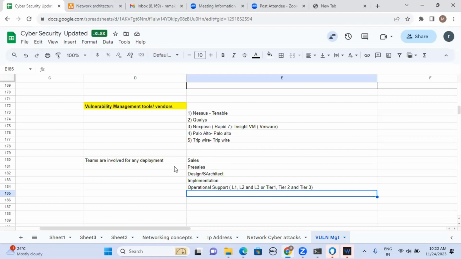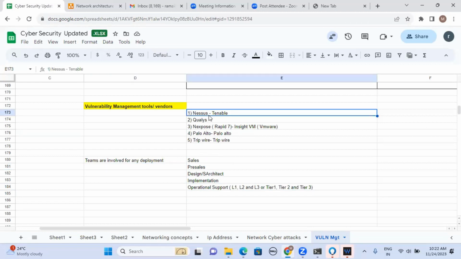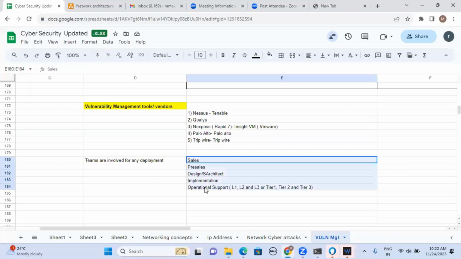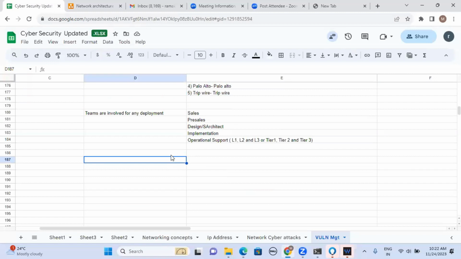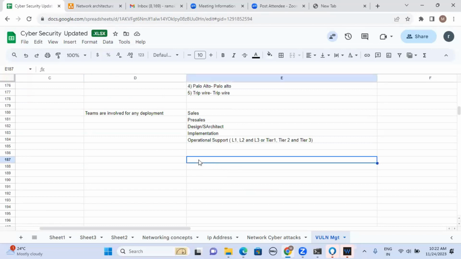So coming back here, if you want to deploy and implement the Nessus tool, these are all the teams involved. For example, in today's class overall we have 15 members. Consider that we are all working in SBI Bank, or you can consider one of the clients, say a hospital. Consider that we all are part of Apollo Hospital, all 50 members working as part of Apollo Hospital.